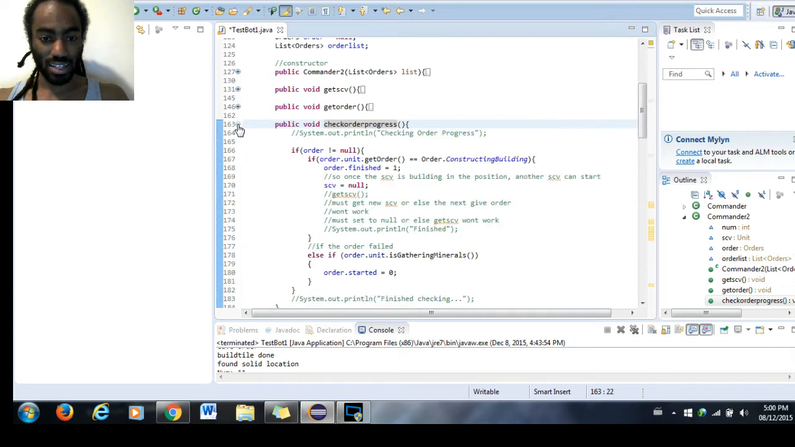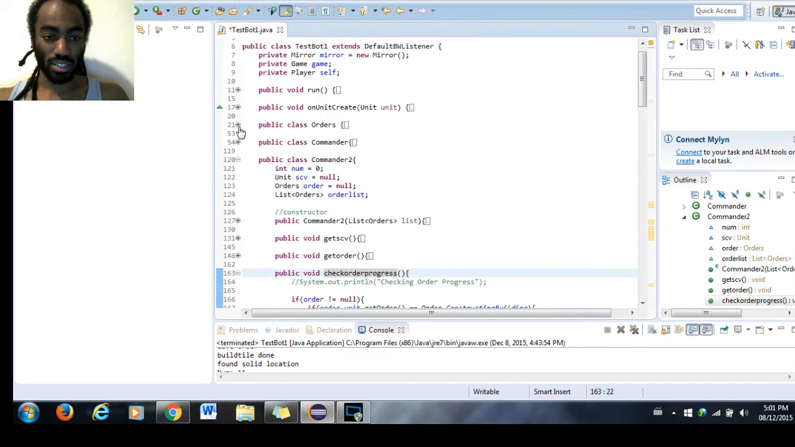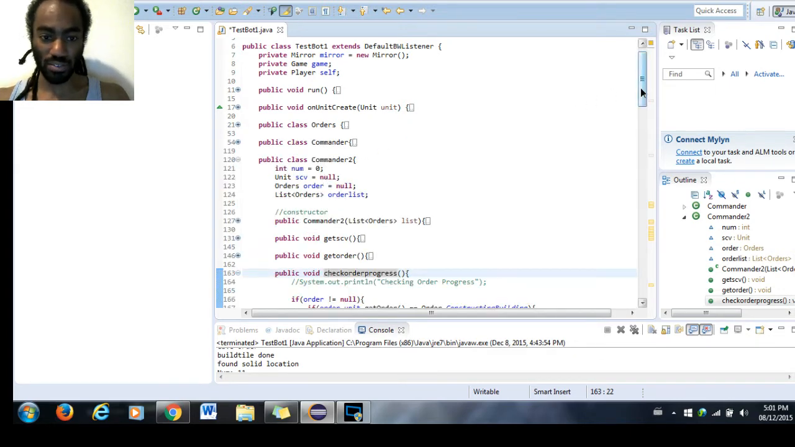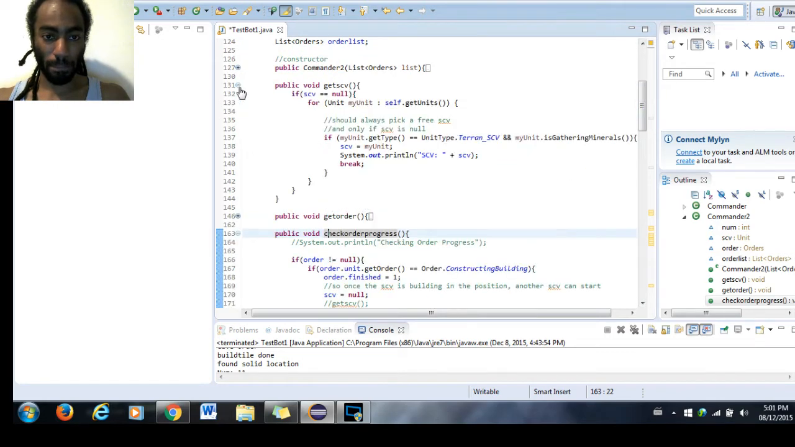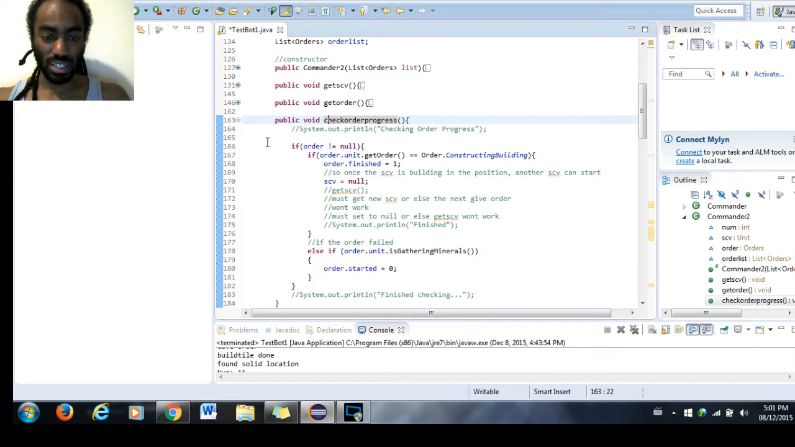And then checking the order progress. If the order is not null, meaning if we do have an order, then I give the SCV to the order. That's what I showed you up here in the orders class. Once I get an order, I give it the SCV. Then it checks the order progress.